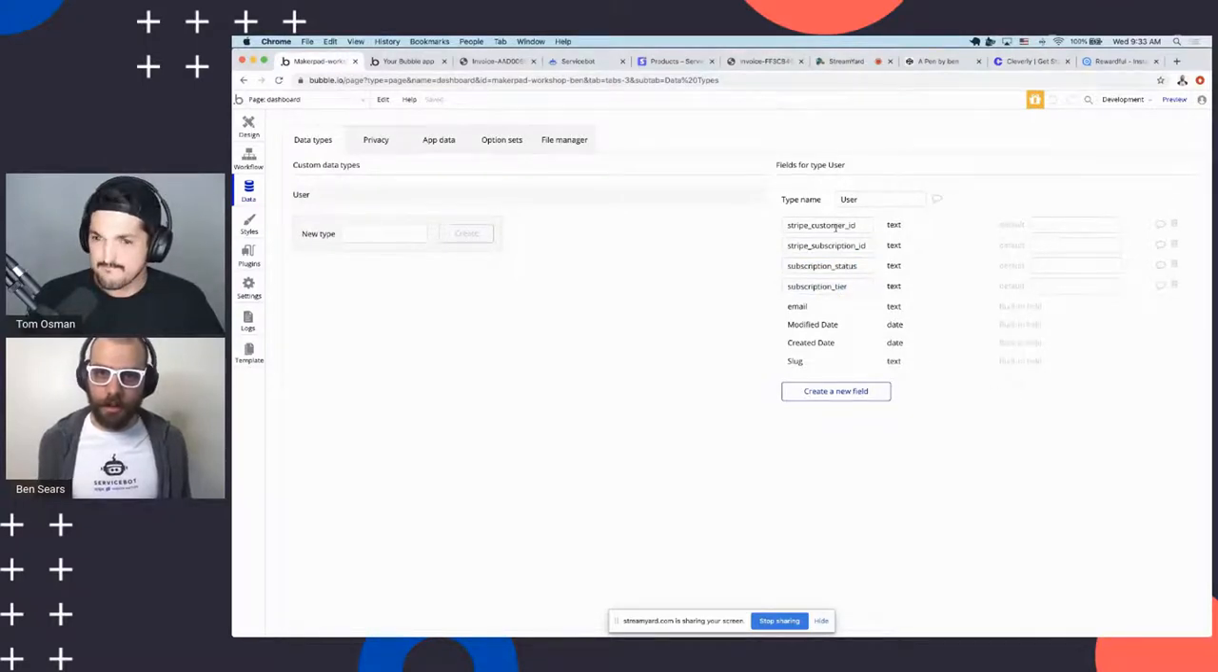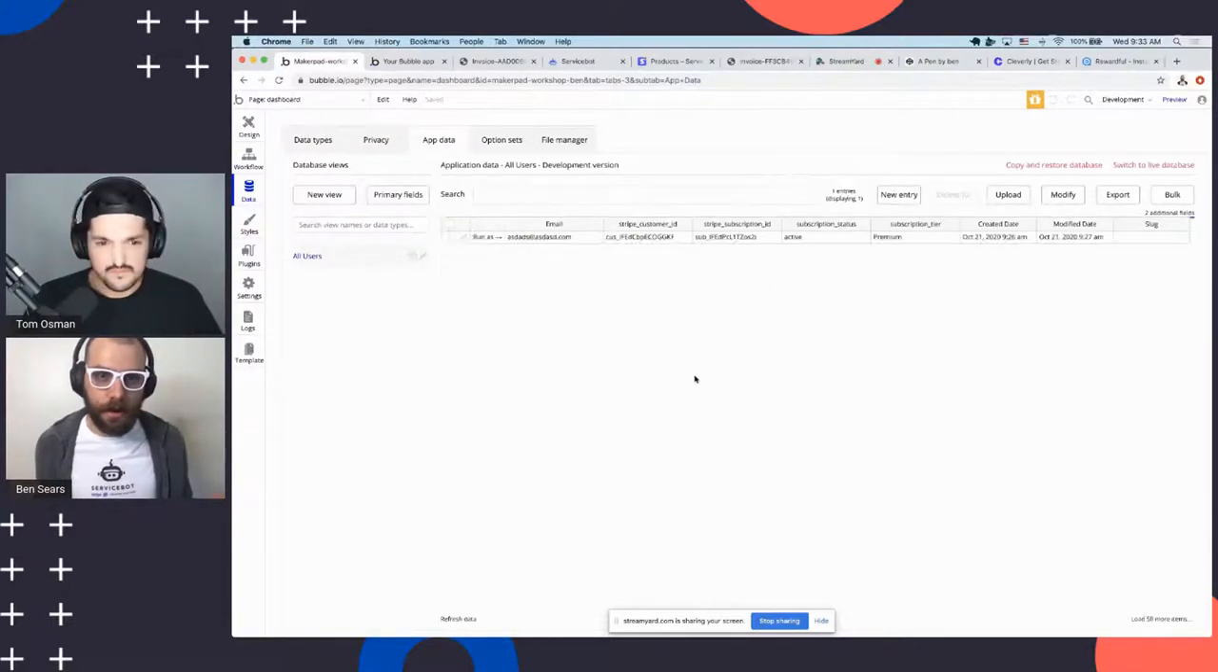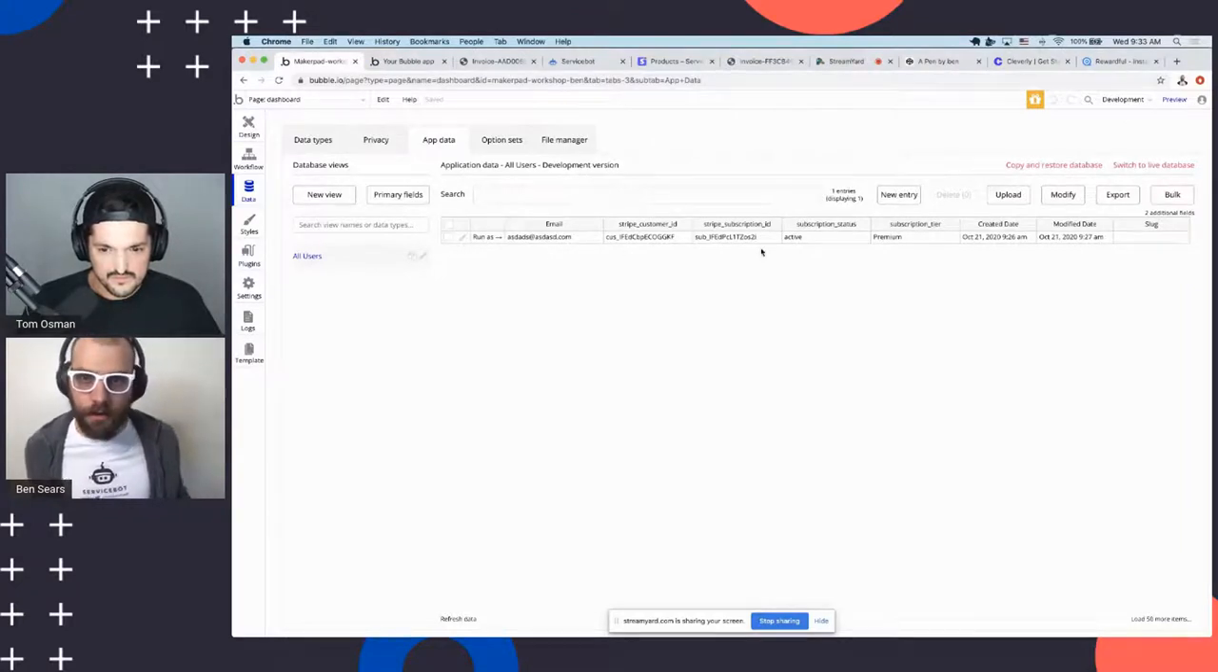They're pretty self-explanatory. Subscription status is going to be either active or canceled, and subscription tier is going to be, in our case, simple or advanced. For the out-of-the-box template, it's basically just going to be premium because we only have a single tier. I can show you that if I look inside our app data. This is the one user we just created, and you can see all of these things filled out.